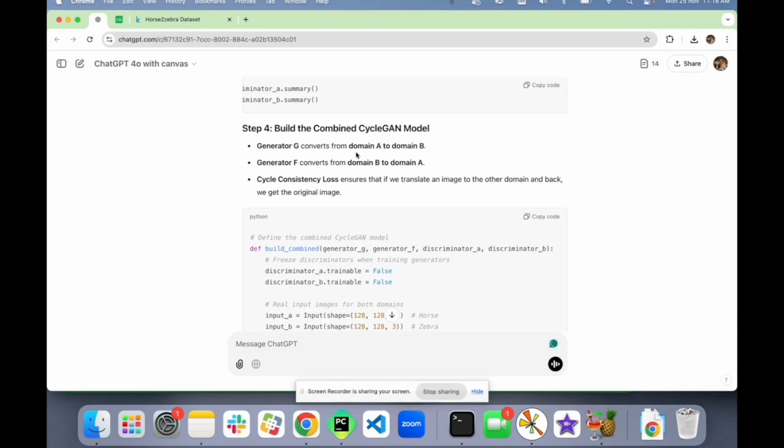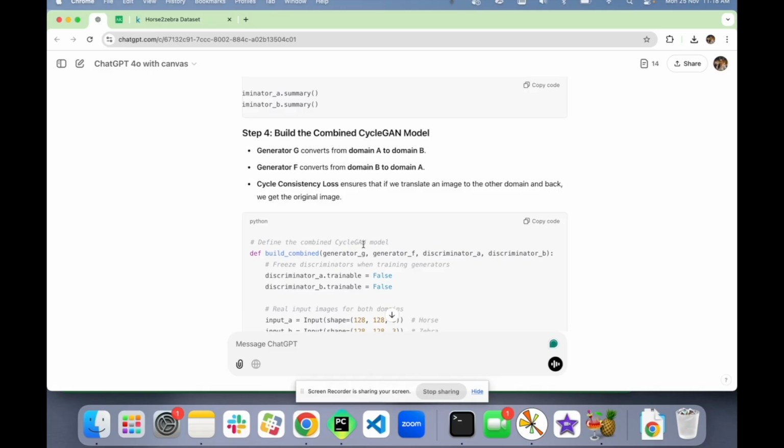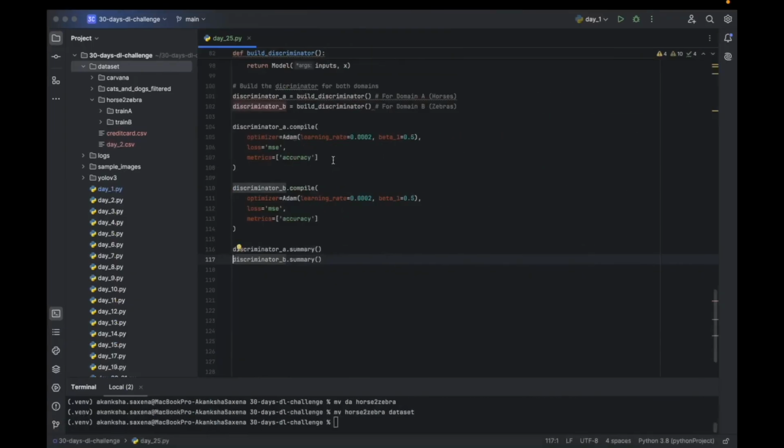Cycle GAN model. Cycle consistency loss ensures that if we translate an image to the other domain and back, we get the original. So the cycle consistency loss is that when we generate an image from A to B and then generate again from B to A, then we are going to receive the same original image. So that is what the cycle consistency loss ensures, and this is what the cycle GAN model is. So let's do that.